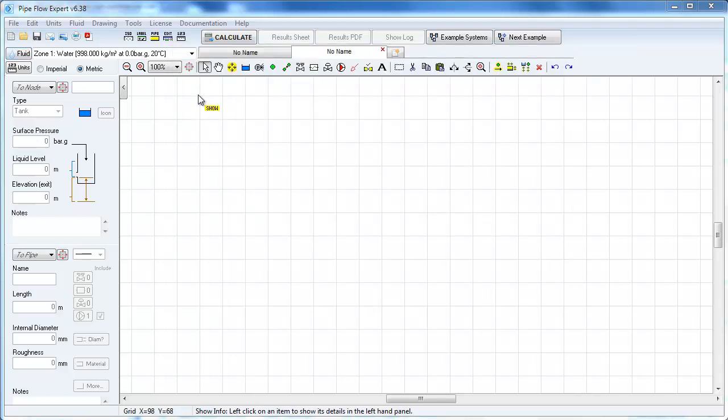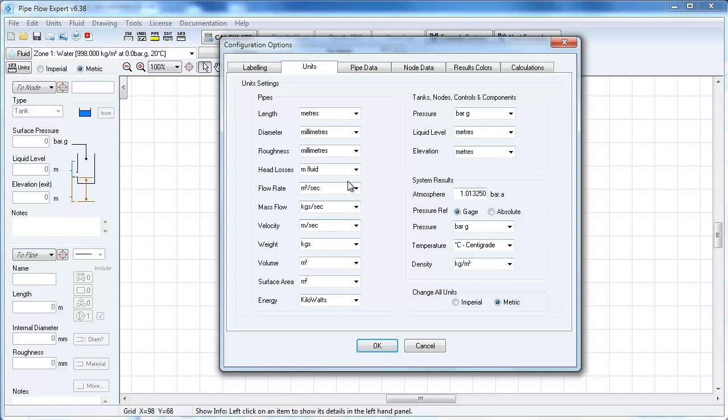It is easy to configure different units for items within a Pipeflow Expert system. Simply click on this ruler and the configuration options screen is shown with the Units tab open. Here we can select different units for length or different units for pipe diameters. We can also select different units to show head losses in meters of fluid, feet of fluid, or bar or psi. In addition, at each node where the pressure is calculated and shown, we can again select units to be bar, psi or kPa.